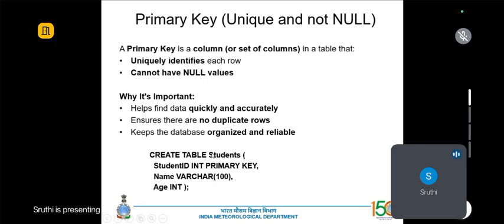So one way to create it, like how to include a primary key: while you create a table, you can include it, or you can also include it at a later stage. I have written one example where we can create a table with a primary key. So we are creating a student table, with a student ID, which is an integer, and a primary key. So this is how you create a table.